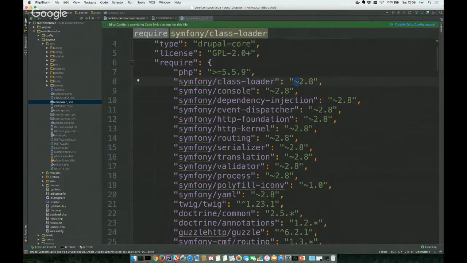Tilde is a slightly different kind of convention, but you can safely use that. It's the most common thing you would probably use. So for Symfony class loader, it basically means that you can take 2.8, 2.8.1, 2.8.2, 2.9, but not 3.0. This convention is for semantic versioning.